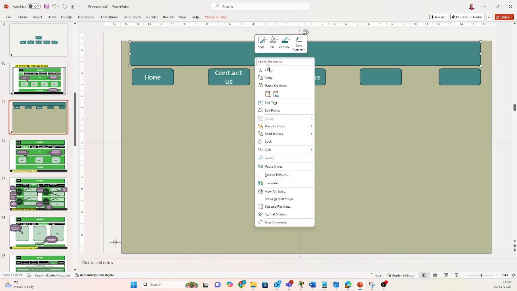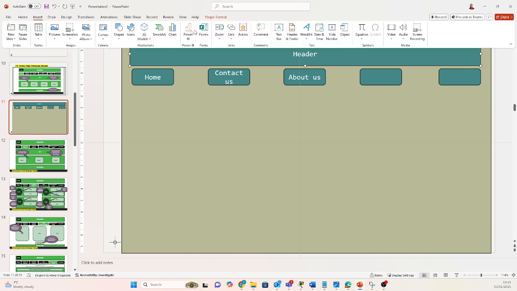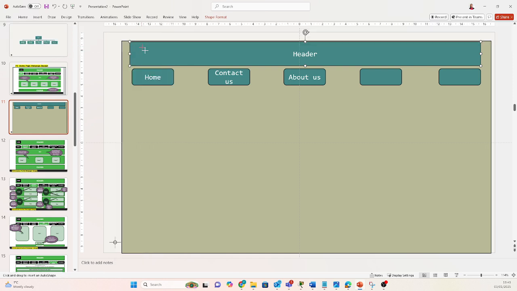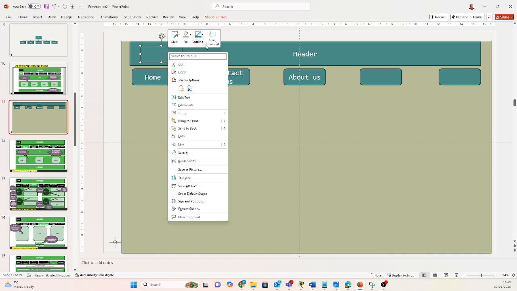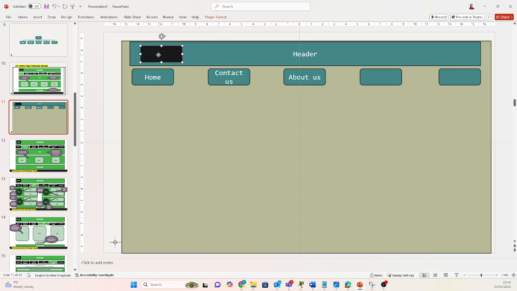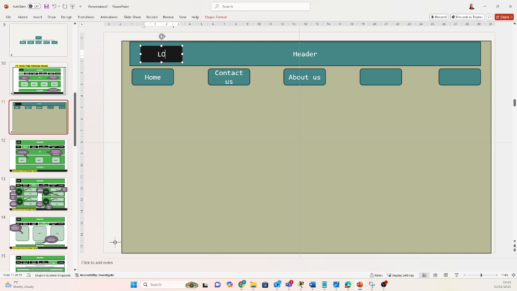If you do this, you can also add text and say header. If you're going to add a logo or an image, you still go back and select a shape, and you can change the color of the shape, fill it with another color. Let's use black here, or this color, and you call it maybe logo.